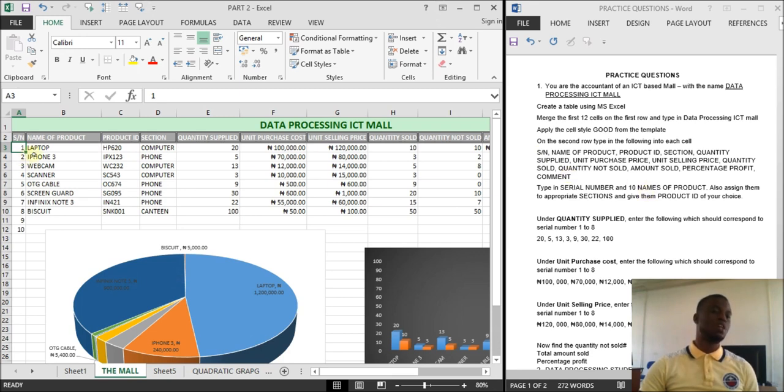So serial number simply means 1, 2, 3, 4, 5, 6, 7, 8, 9, 10. So that is what I have here, 1 to 10. Good. Now give different names of product you feel are appropriate in an ICT mall. Good. So you can have the laptops, the iPhones, the webcams, the scanners, the printers, the projectors. You can put as many as 10, or if you want to go further, you go further, but let's use 10 as a case study.